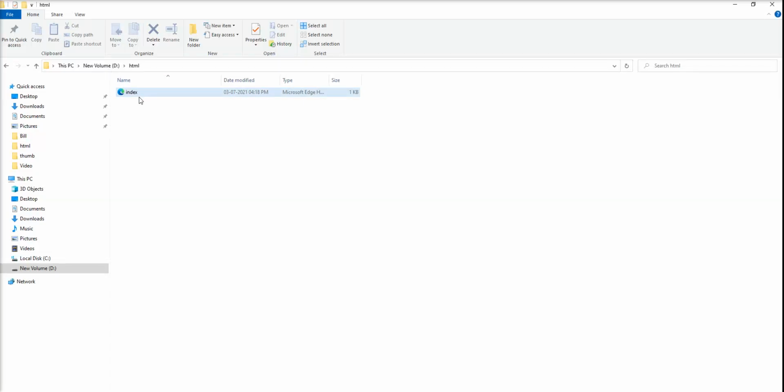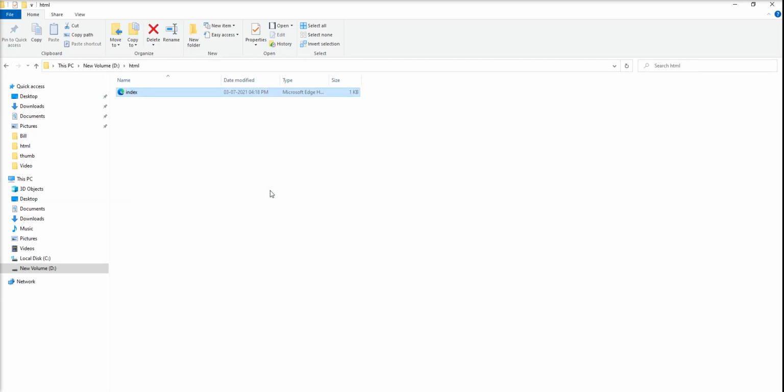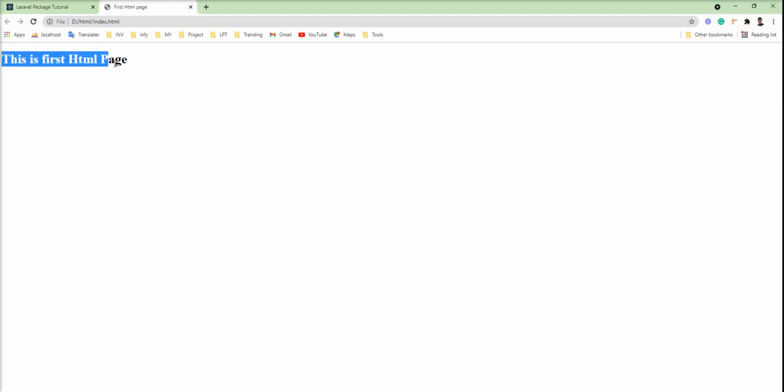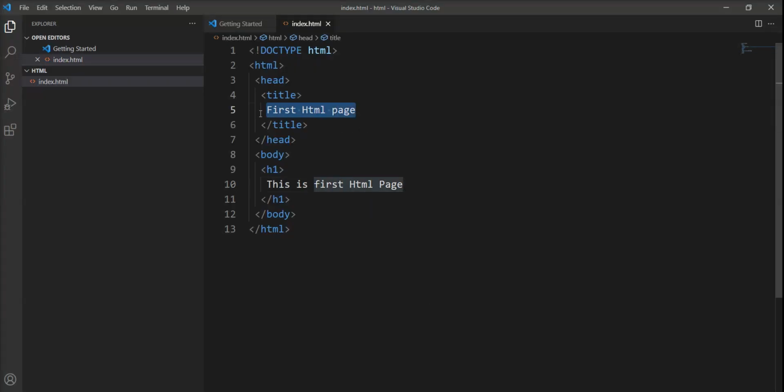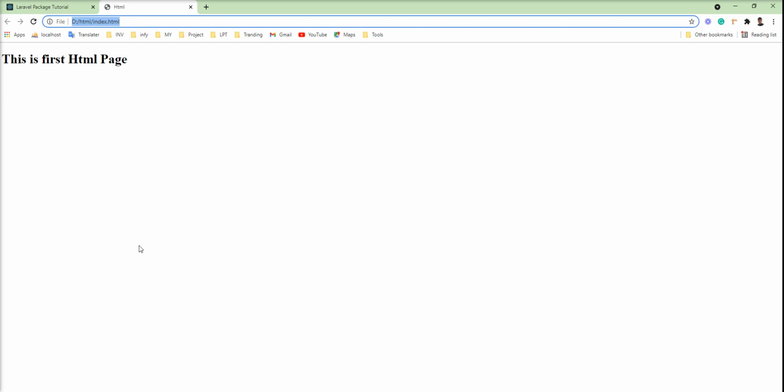Now let me open the index, you can see here, and open this index in Google Chrome, and you can see here this is the first HTML page, and you can see the title in the tab, first HTML page. Let me change it. Just give HTML and refresh, and you can see the title has been changed. So you can easily run this HTML page in the browser. You need to specify the full path in the browser.